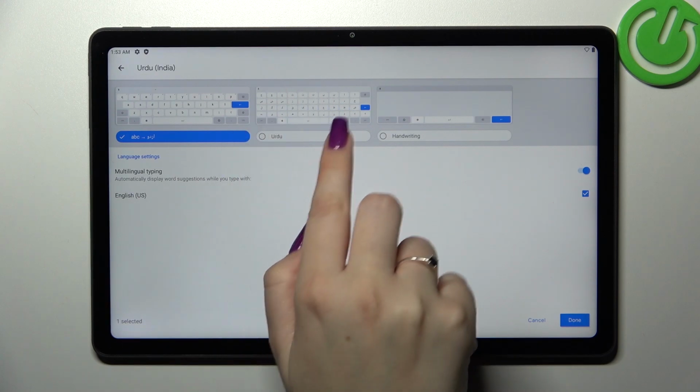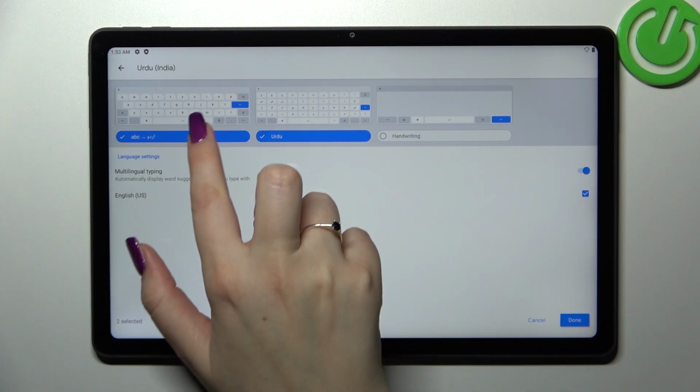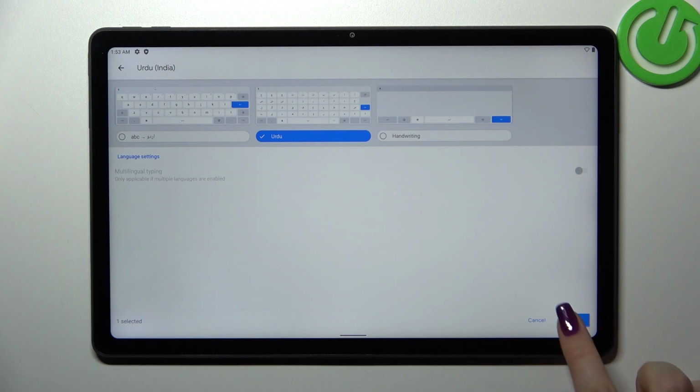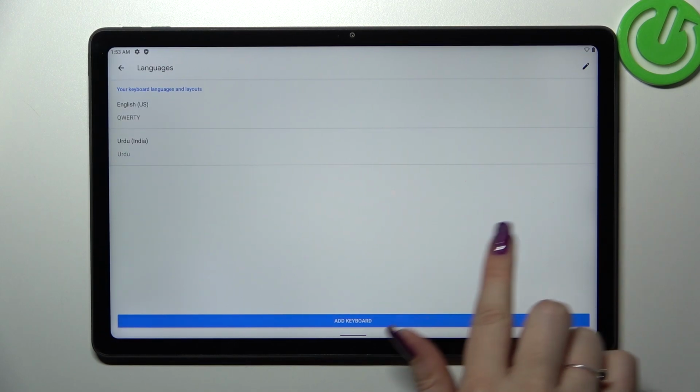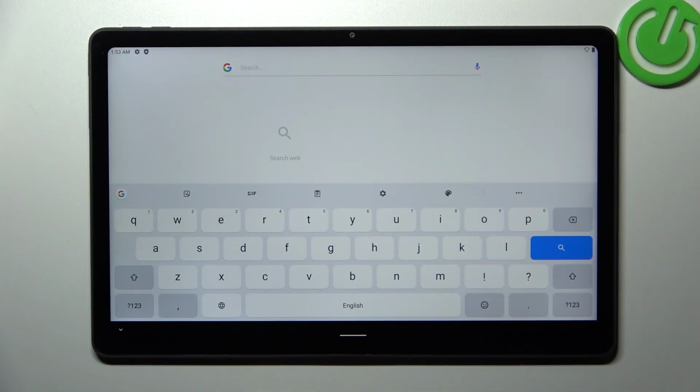I want to set the second one, so let me tap on it, let me mark it, and untick this first option. Let's tap on Done, and as you can see, the Urdu language has been immediately applied. So now we can go back to the keyboard and check, and basically here we've got 2 differences.